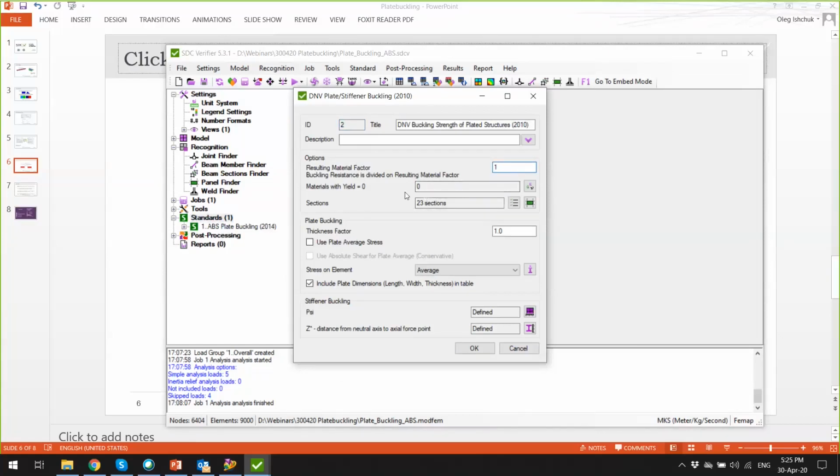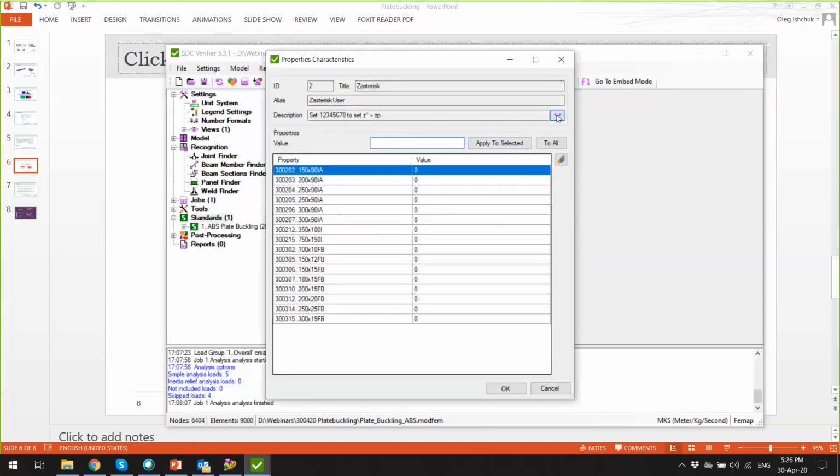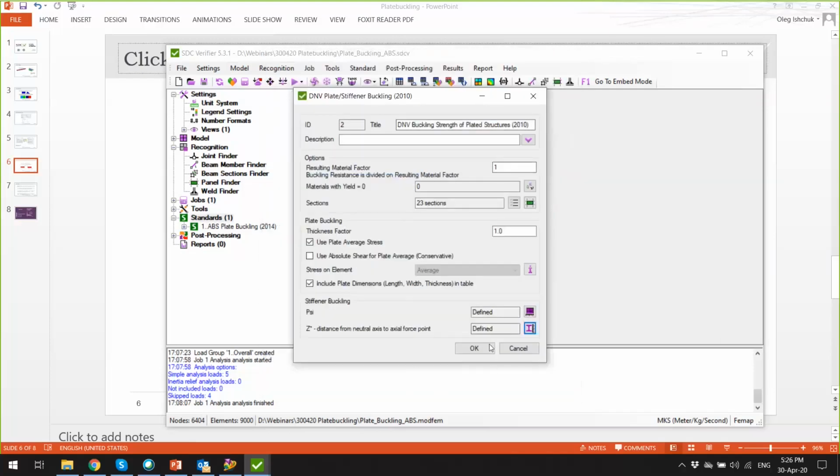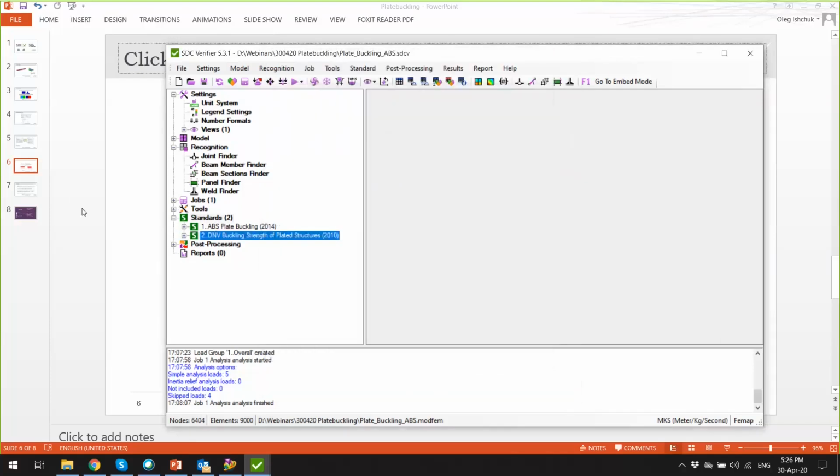Then materials with yield are 0. All the sections are selected. Thickness factor we keep the same. And we use the plate average stress, so we're not using stress on element. Then some coefficients for stiffener buckling, which we don't have enough time to cover today, but here you also see the description of every characteristic you have to define. So we press OK. Two standards are created.